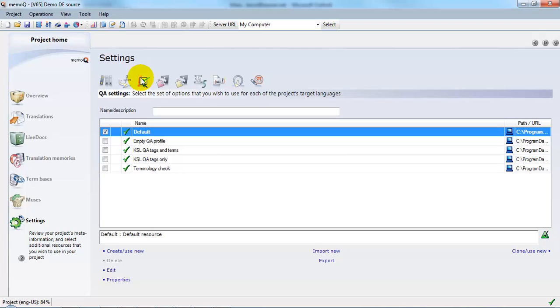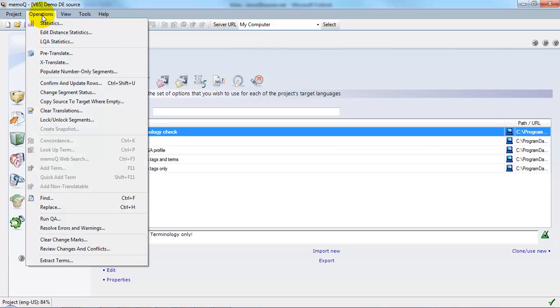That one will show me errors for just about everything. So what I would like instead is the terminology check profile. So I just click on its checkbox, and now this is the active QA profile. So later when I go up to the operations menu and I select Run QA, it will do a check only of the terminology.